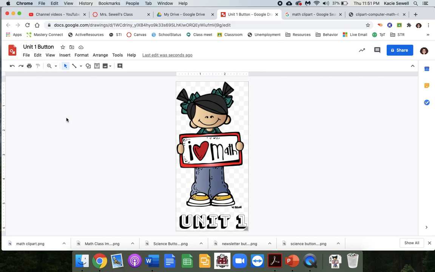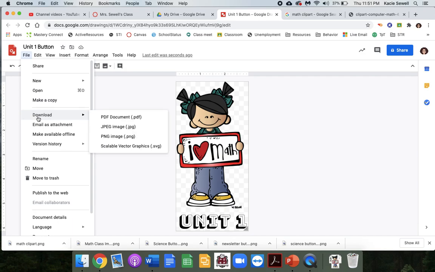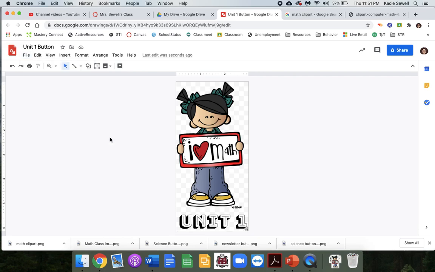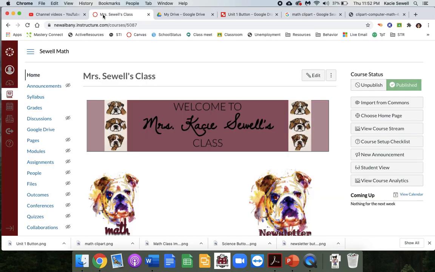Now that I have it created, I want to save it to my computer. I'm going to click File, go to Download, and it gives you different options. You can use any of these options, but the one that's going to keep your picture looking the best is if you download it as PNG. So it's going to download, and it's going to go here. I'm just saying looking the best for Canvas. That's not always true necessarily.